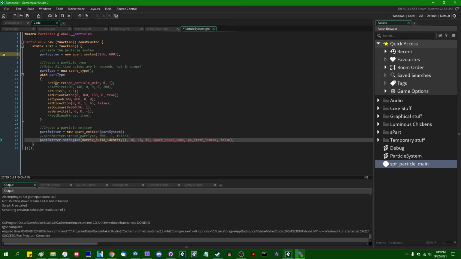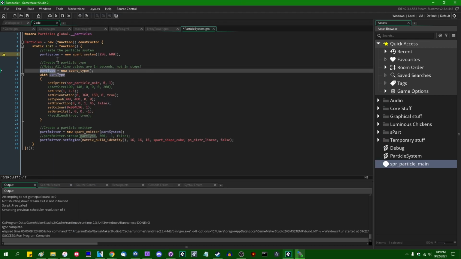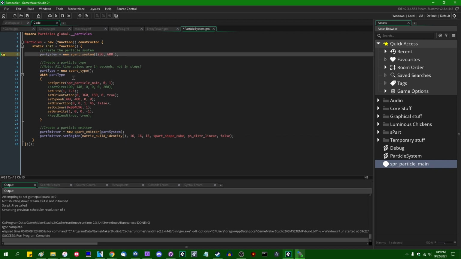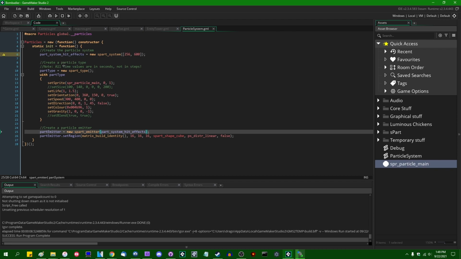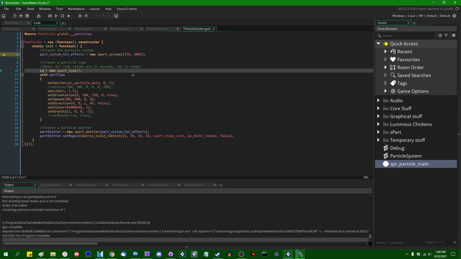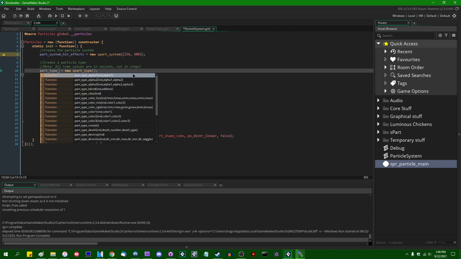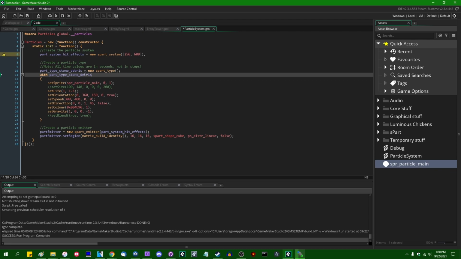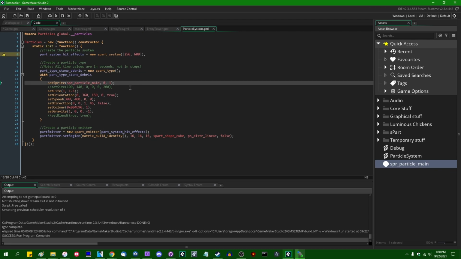I'm going to naturally be having more particle types than just this one, so I'm probably going to want to give it a better name. Let's see. Part system. I should probably give this a name too. Part system hit effects, for example. Part type. This can be part type. Let's say stone debris. Is that too long? Am I realistically going to want to be typing that out constantly? Probably not.